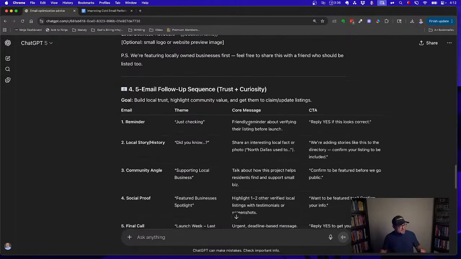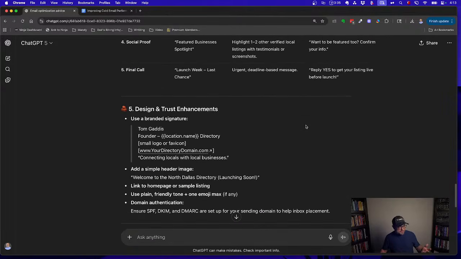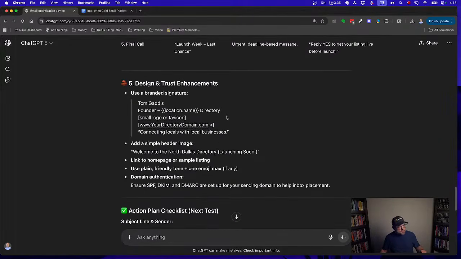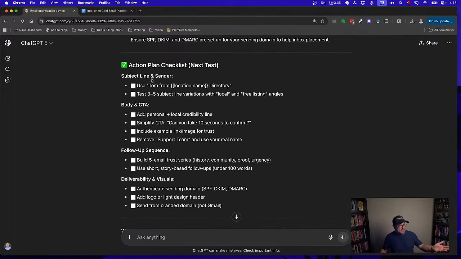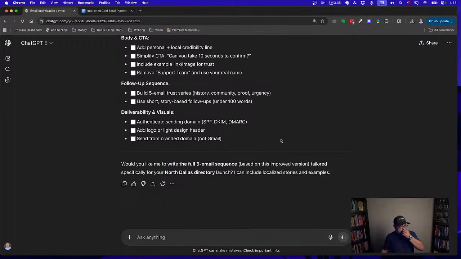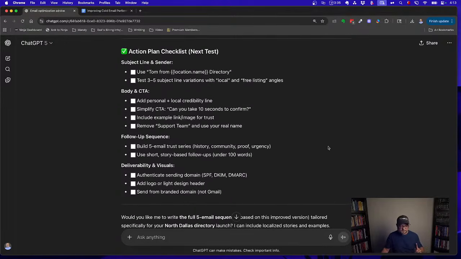And then here's a whole bunch of other things for an email follow-up sequence, okay? And then how to do design and trust enhancements. So what would I do in this particular case? Here's an action checklist. I mean, this is awesome stuff. I can just go down this, start making these changes, and resend to these people. So here's how I would use this to actually improve that email performance.